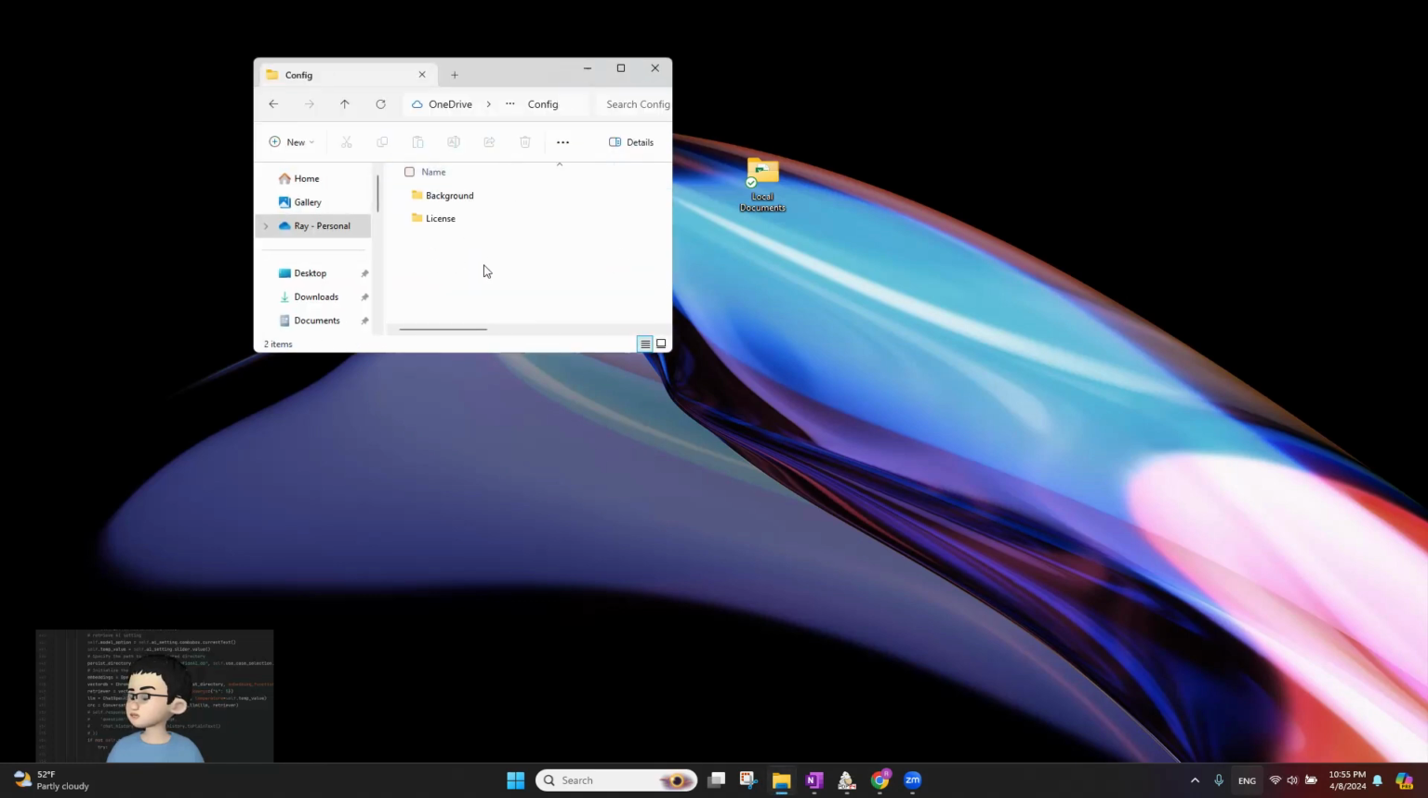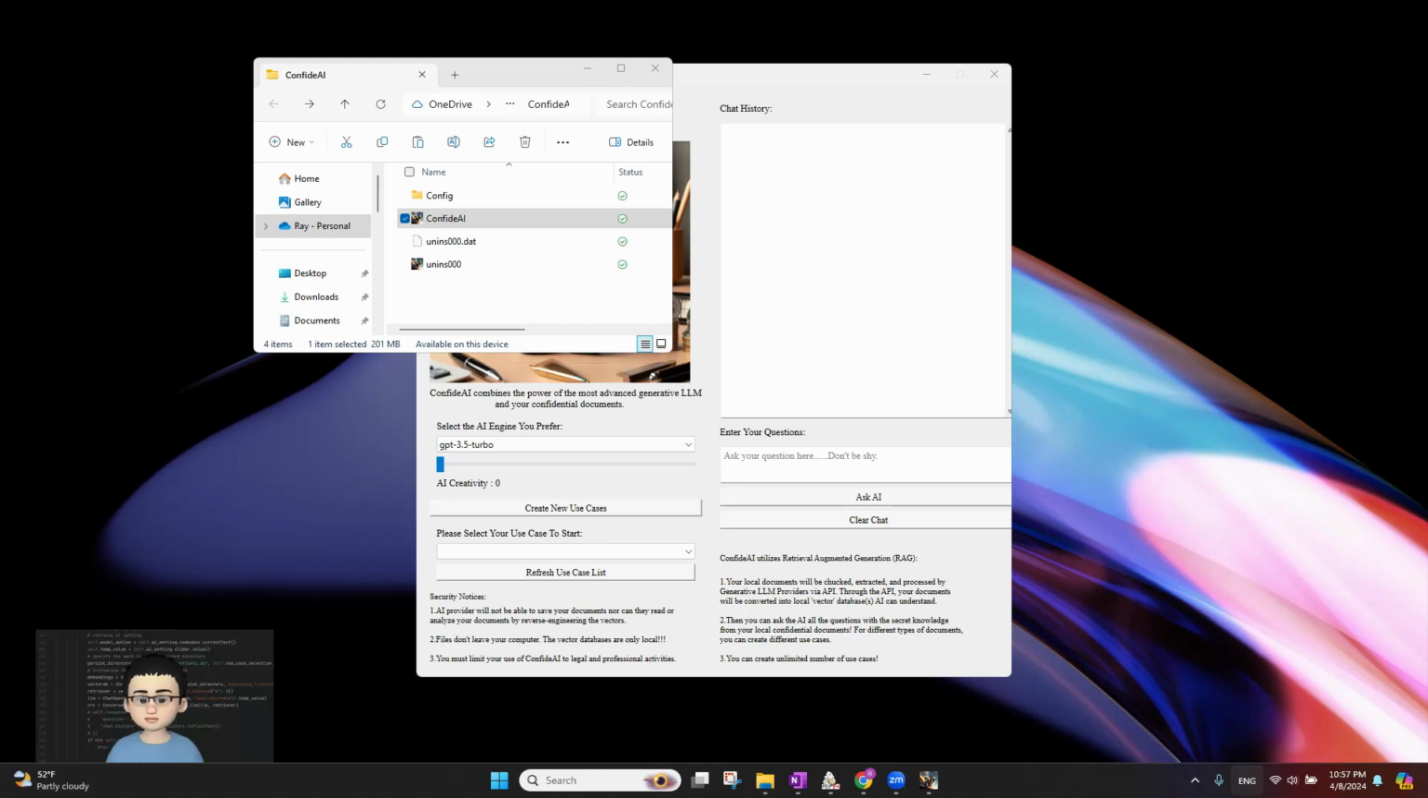I want to make sure right now I don't have any licenses. So I will go ahead and copy my license file into this folder and also my API key into this folder before I can use it. With this being done, we can go ahead and start the program. Now we have the program started.